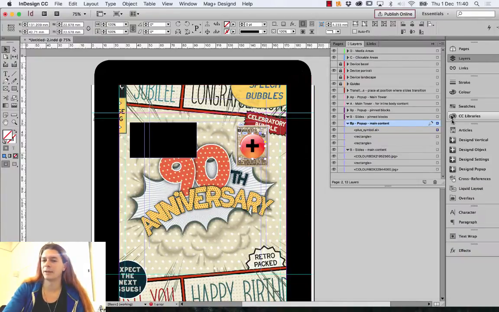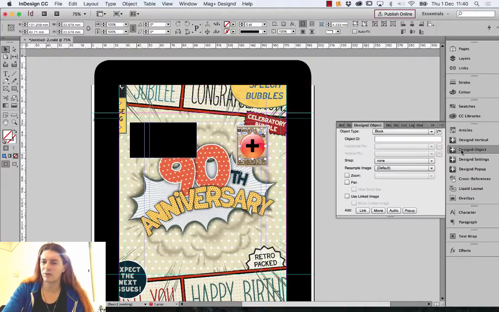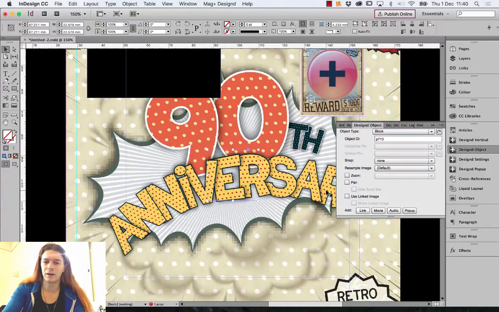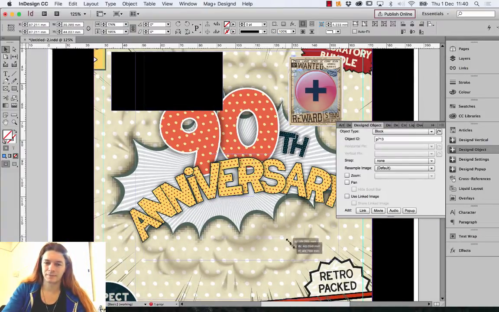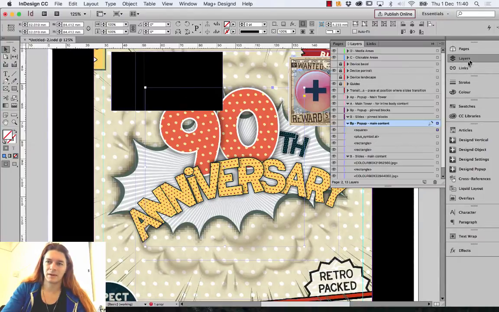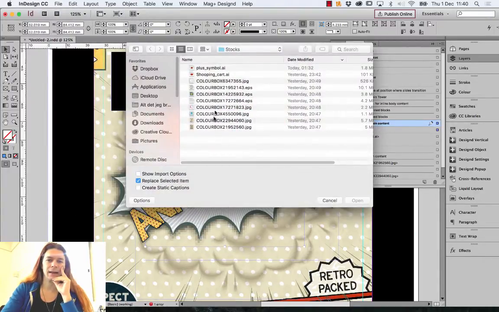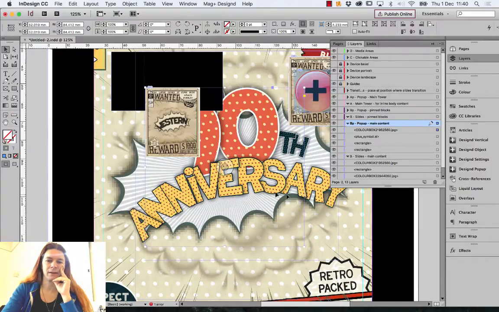Okay, so you don't have the big picture placed yet. What happens when you go to designed object and click pop-up is that it should create a new square where you're supposed to place that picture inside of, which will be the pop-up. So I'm just going to put a file in here. We're going to say file place and take that picture.